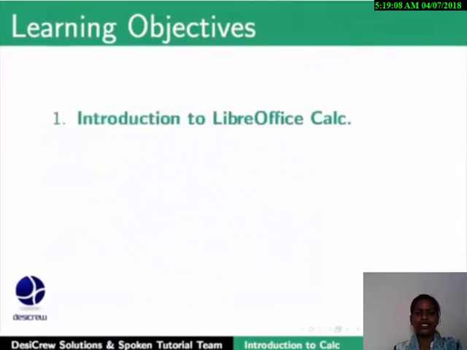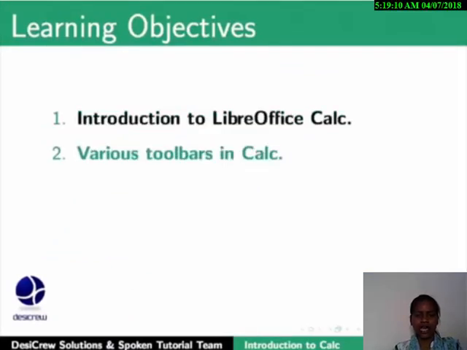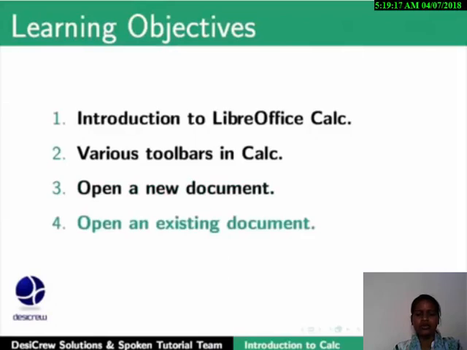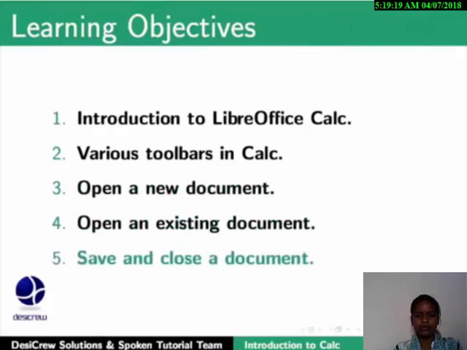Hi friends, in this video I am going to talk about the introduction to Calc, various toolbars in Calc, and how to open a document, how to open an existing document, and how to save and close a file.